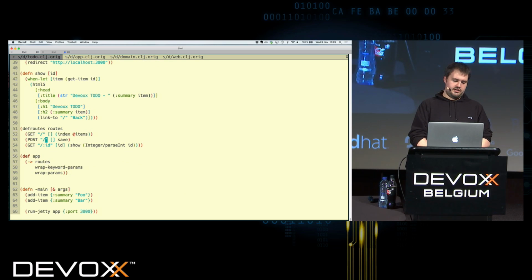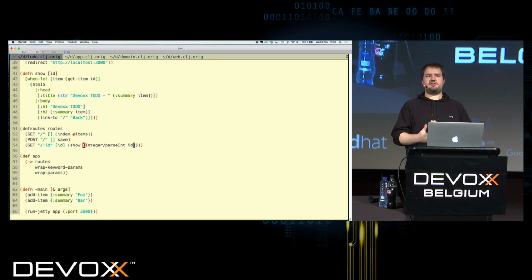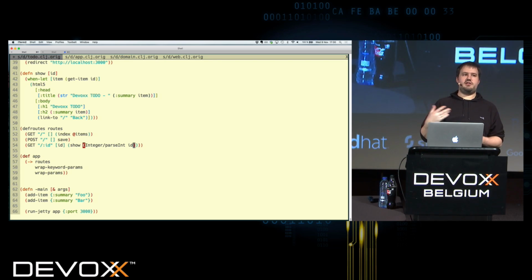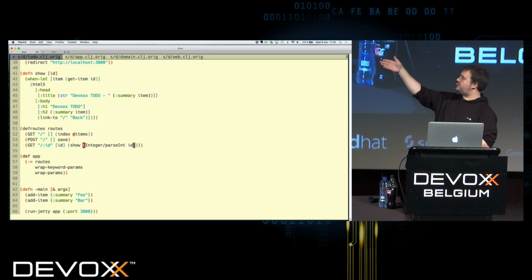Then, as shown, you can use Compojure to compose these routes. We have get slash, which just renders the index with all items. On post on slash, it invokes a save action, and on get with this extraction parameter ID, it shows the page. What's nice to see here is that Integer slash parseInt is just a Java function, so it uses the built-in Java Integer class. It's very easy and convenient to call from Clojure into existing Java code, by just using the slash for static methods.